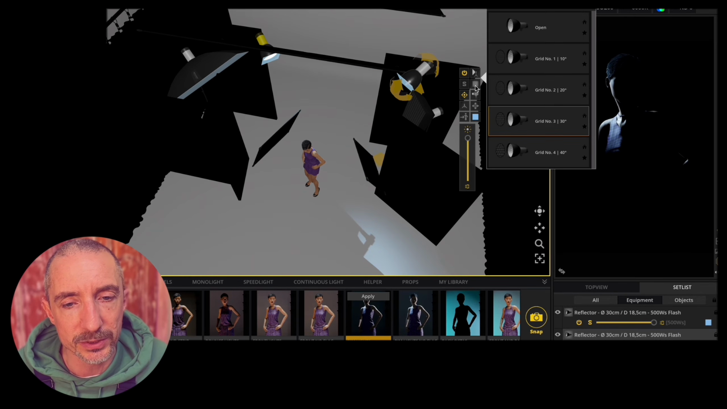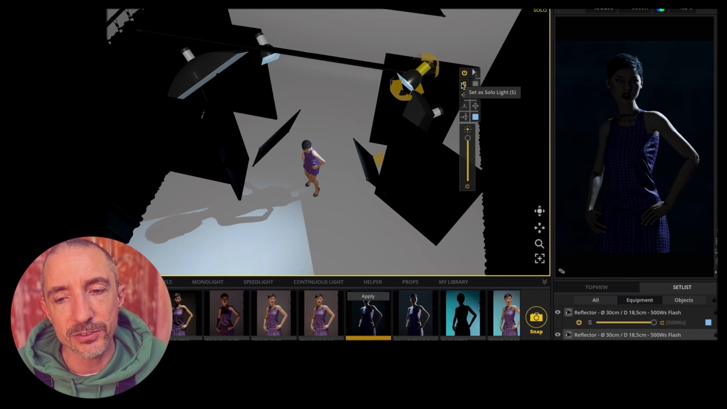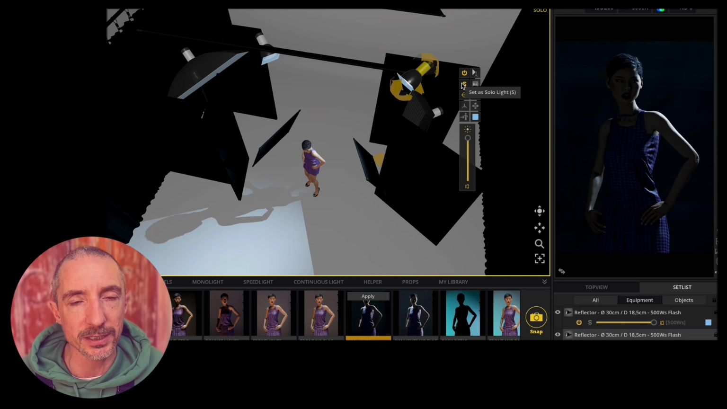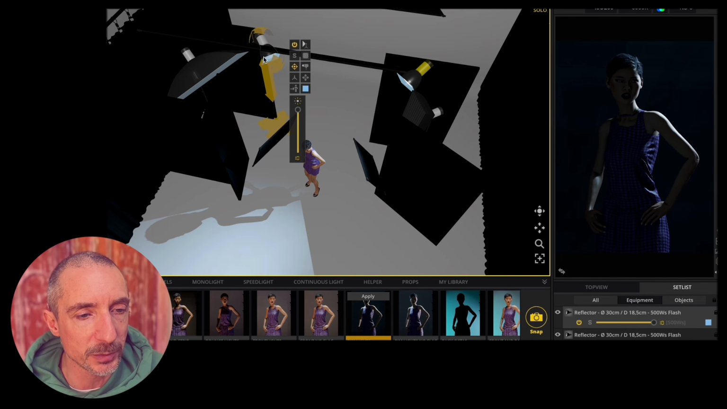And let's compare it to this one, which has a number three grid. Let's put that as a solo light. And you can see the number three is spreading the light a little bit more. It's filling into the space. So this rim light is going to spill around, and then this rim light is a lot more controllable.